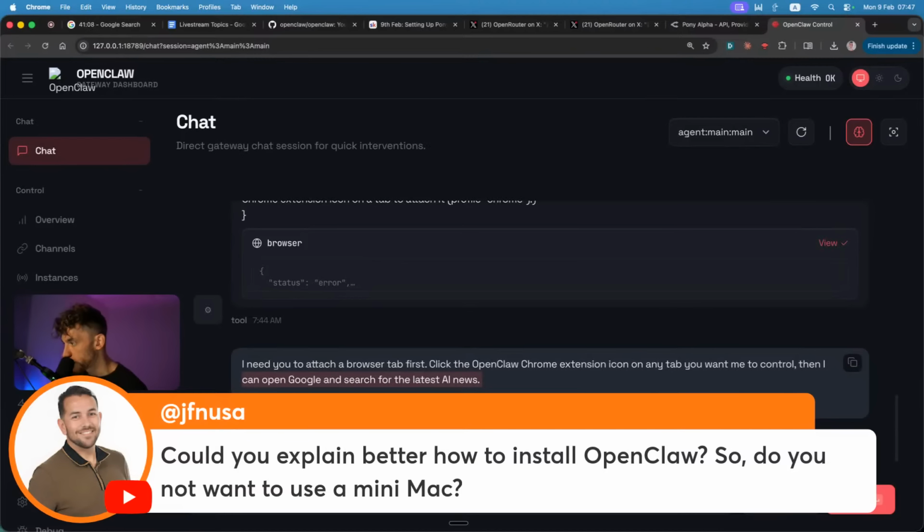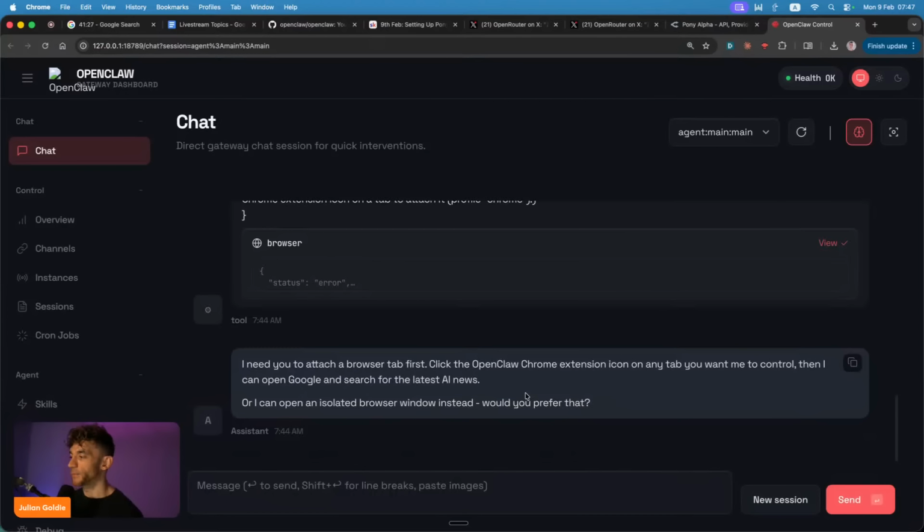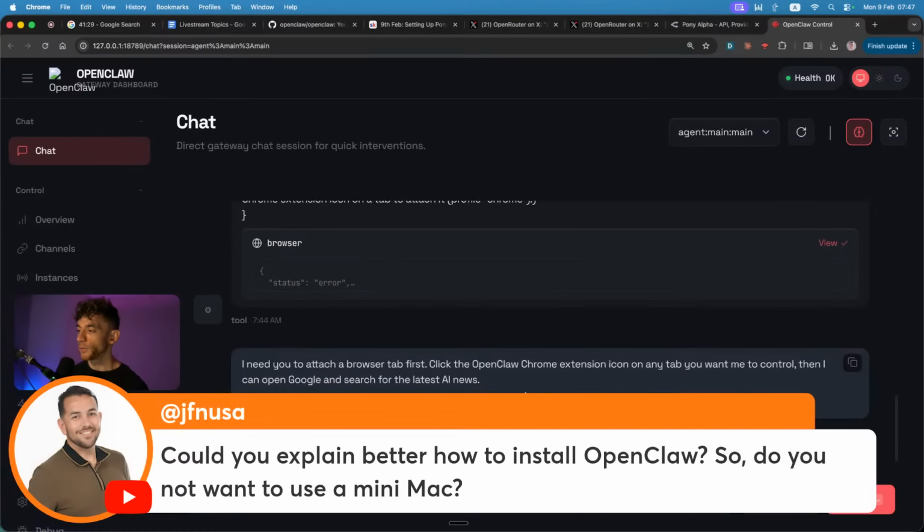JF says, could you explain better how to install OpenClaw? So do you not want to use a Mac Mini? You don't need to use a Mac Mini. That's something a lot of people came up with, but it's not required. It's not necessary. You don't need it. You can install it even on an old phone or a Raspberry Pi or an old laptop, right? Like you don't need a Mac Mini to use OpenClaw. Bear in mind, OpenClaw is running in the cloud, and you can connect it to Telegram. So once it's connected to Telegram, it doesn't really matter what device it's on, right? You're using it through Telegram, which is a mobile app anyway.